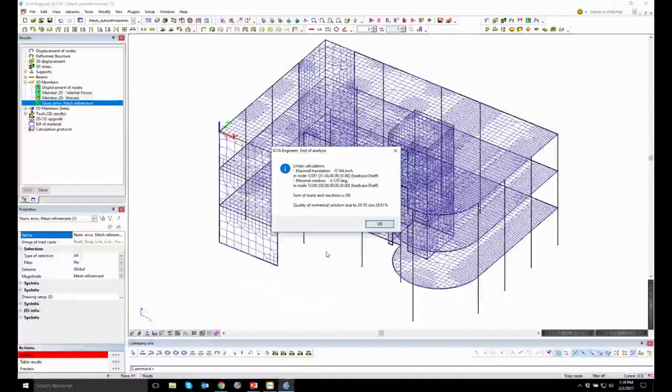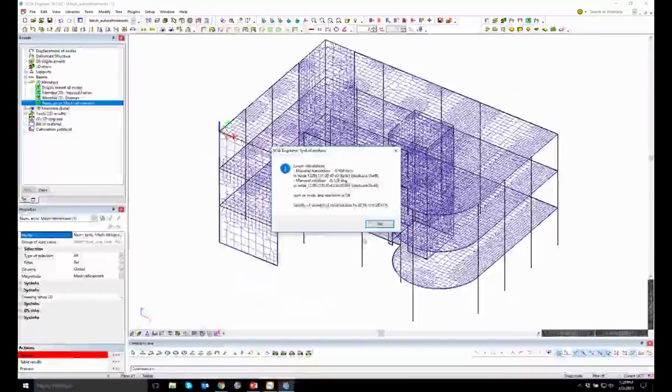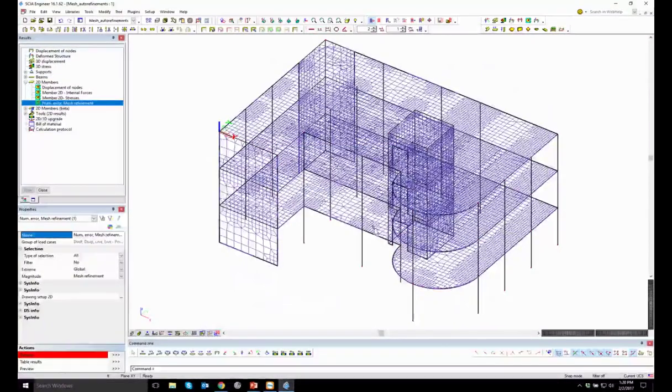So now our quality numerical solution is 28.61%. Now, this quality numerical solution is actually just an equation. It's the energetic norm of estimated error divided by the energetic norm of displacements. And we don't need to really go into depth what that means. I'll show you the paper, and the slides will include the links to these different papers which talk in detail about what all of this is and how all of this works.